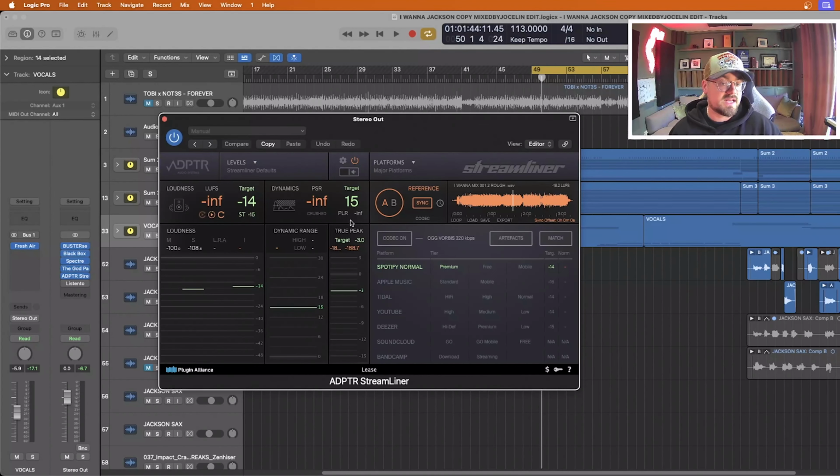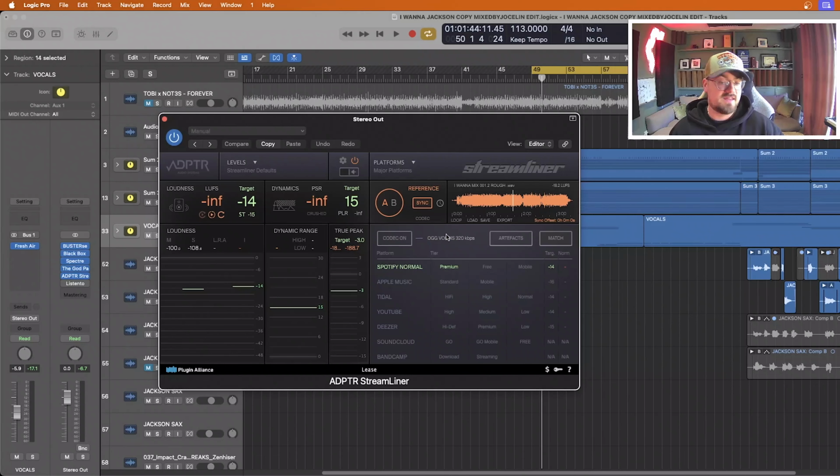So basically this plugin is a metering system, but it does much more than that. So a few of the key features we're going to break down today. And then finally, we're going to get into this bit, which makes it very special and is one of the main reasons why I use this plugin.